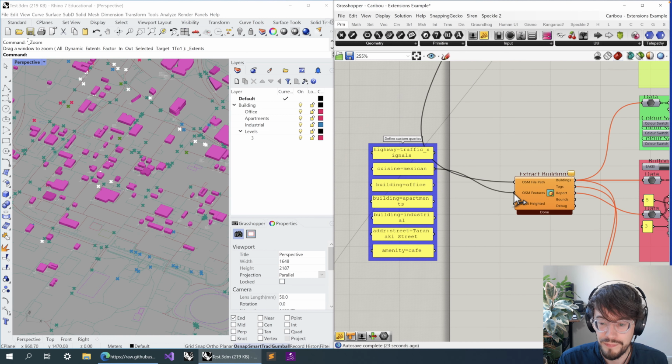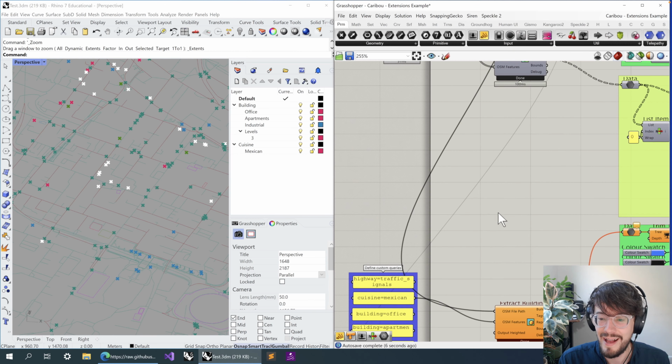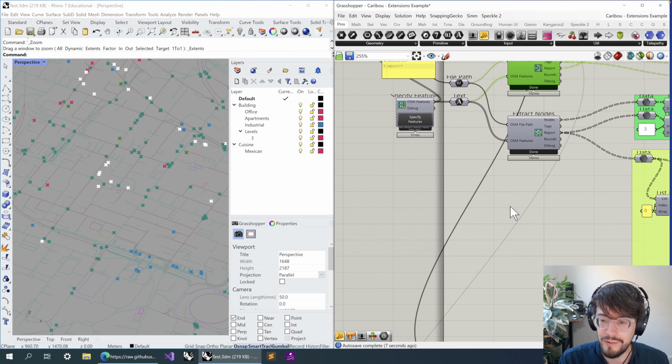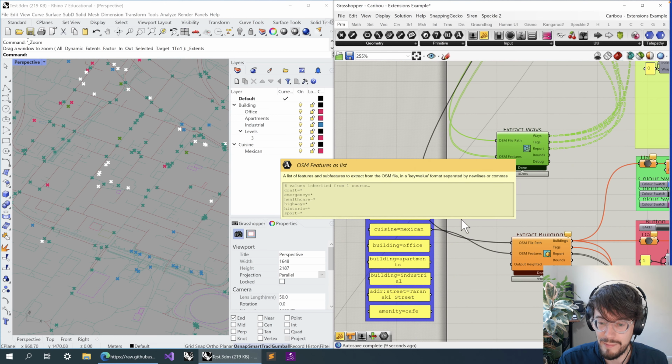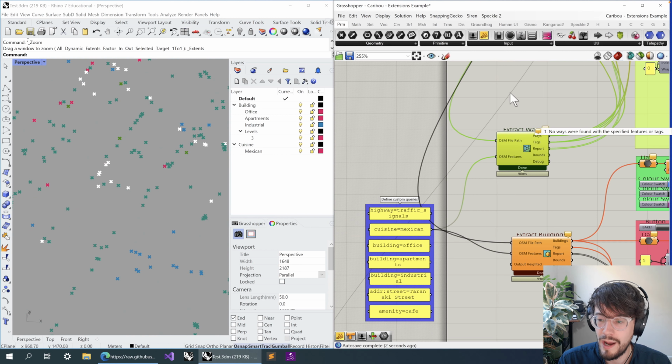So for example, I could search for cuisine equals Mexican, which found no buildings. That's probably because the buildings that exist don't have that information. So actually, if I'm searching for things in a really broad way, I would probably want to use the ways component.